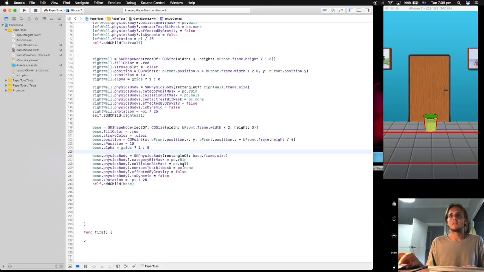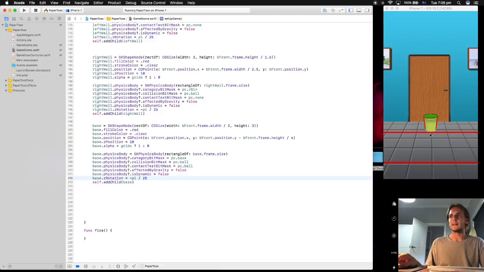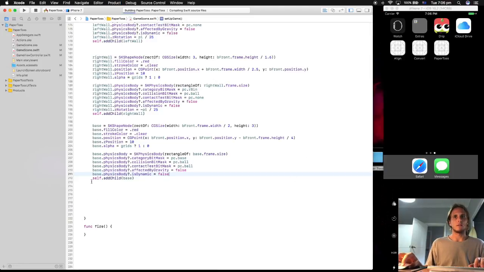Physics body category. This is going to be different. This will be base. Collision bit mask: we want it to collide with the ball. Contact, okay. Let's just put ball. It's not going to do anything in this tutorial, but we'll put it there for good practice, because we would probably want to test when it hits the bottom of the bin on the inside. Affected by gravity, no. Rotation, no. That will probably be the base, I think.